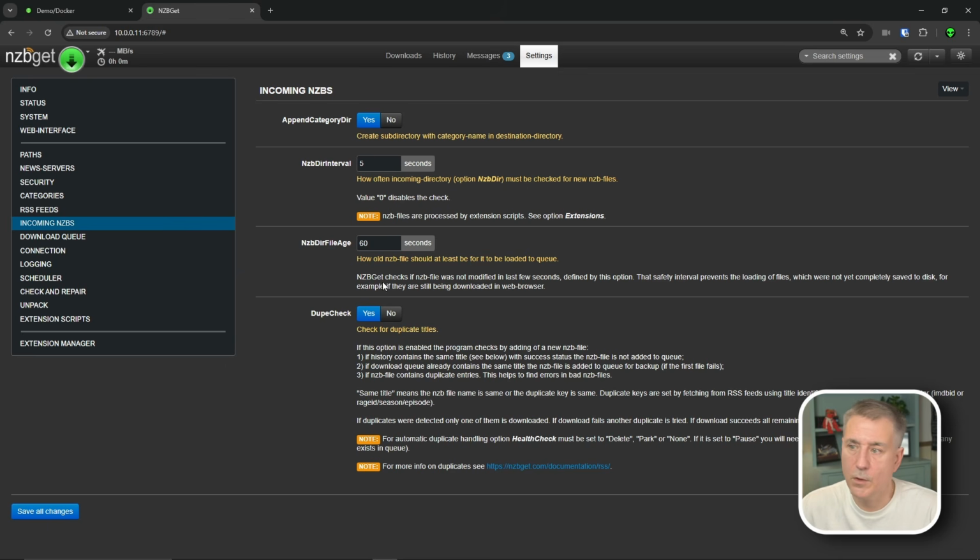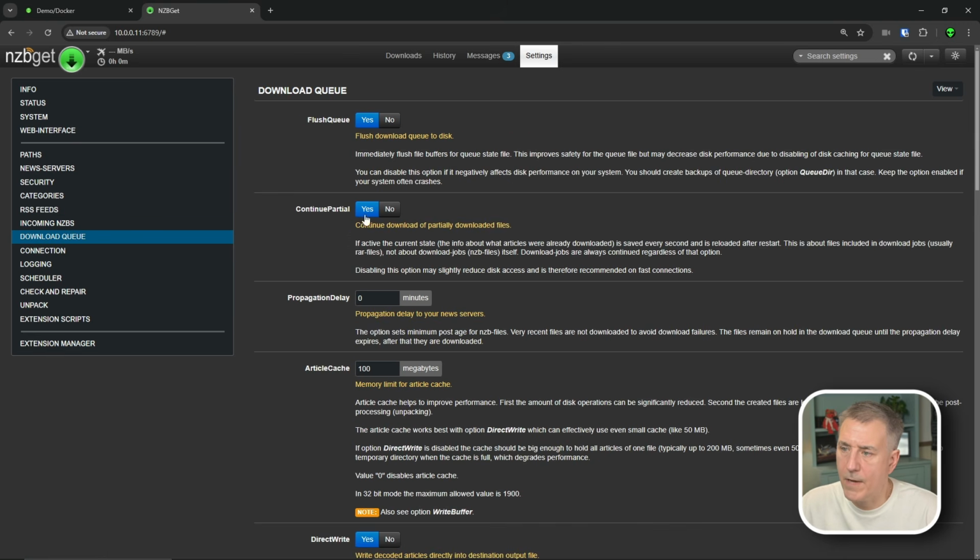Dupe check. This checks for duplicates. So we'll leave that on. Everything else is good. That's all we have there. Let's jump over to download queue. First couple options are all fine. We're going to leave those alone.